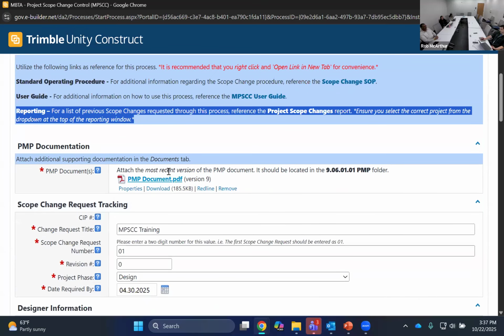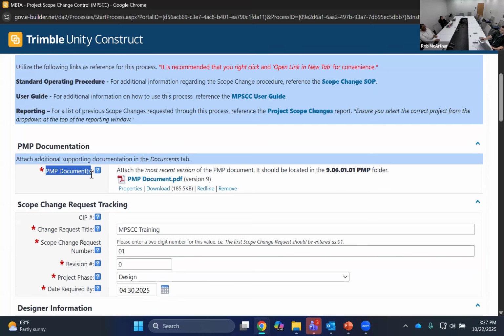Now, for the actual information that we require for a scope change to be submitted, the very first thing is the PMP document. This should already exist on the project. You should not have to upload a new document. You could just find this in the folder within the project that you're submitting this on.